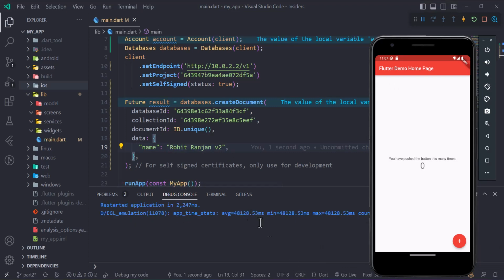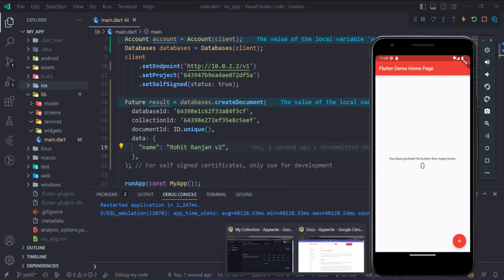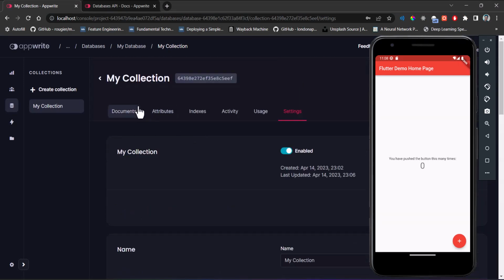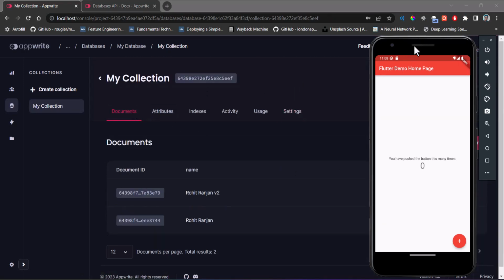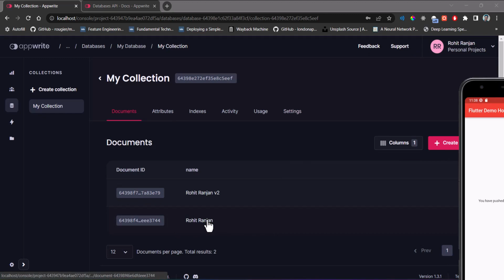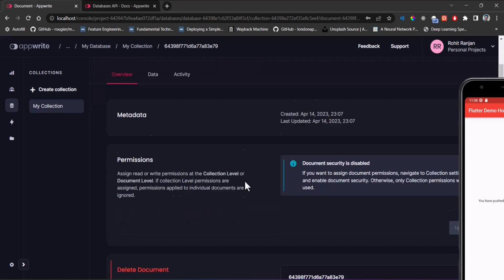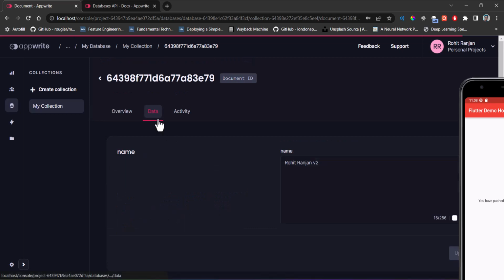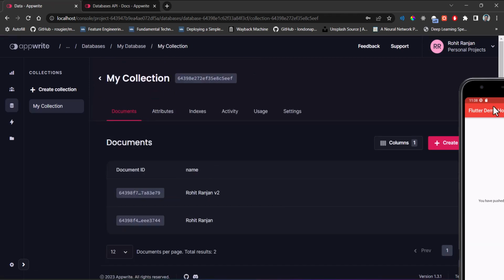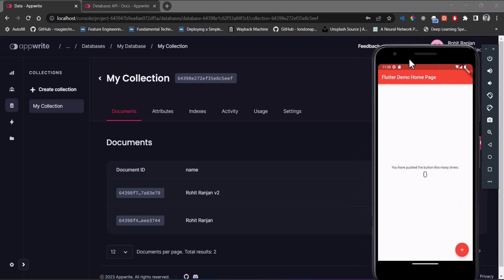Okay, now we don't have any error. Let's move to our documents, and as you can see, this is the first document which I created, and this is the document I just created, which has a name parameter, and this is the data, right? So we have created our first account, we have created our first database. Now we can get started building an actual application, right?